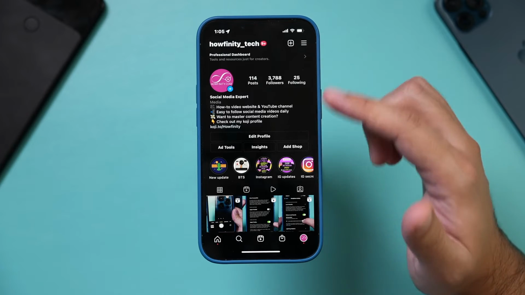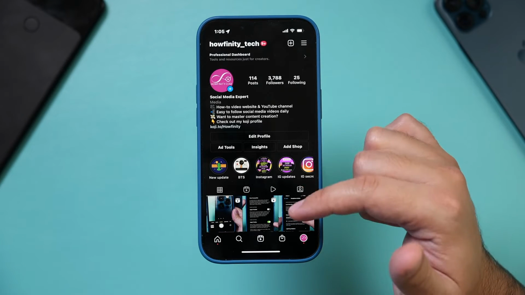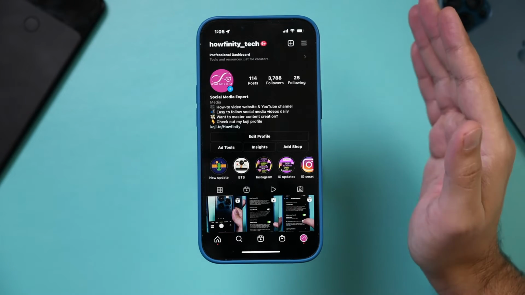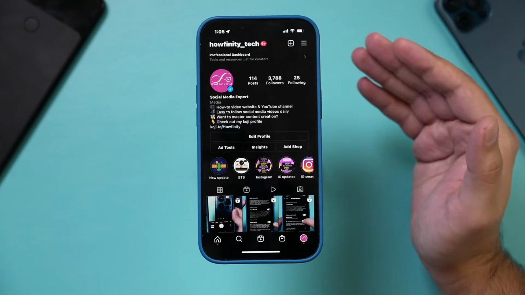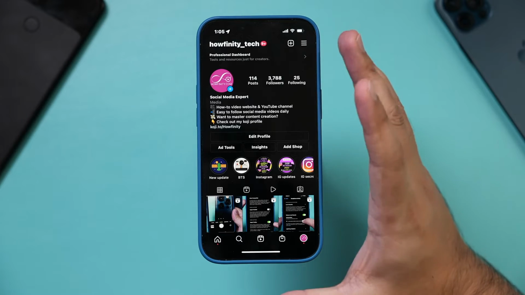And this replaced what's called a swipe up link, where you used to swipe up. You needed a business account and 10,000 followers for that. Now you don't need anything. We all are going to get it on all our accounts.